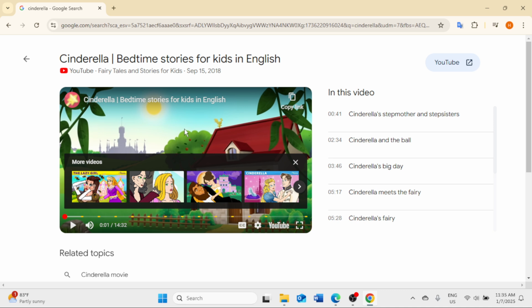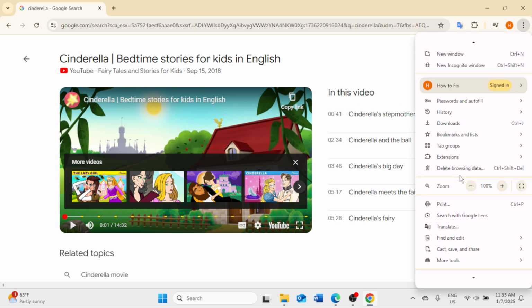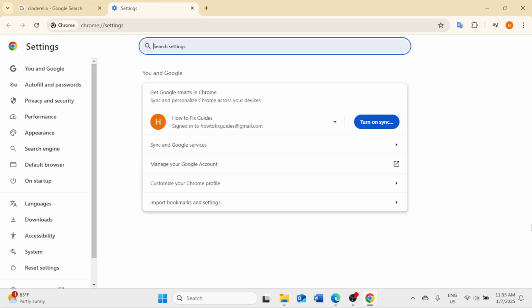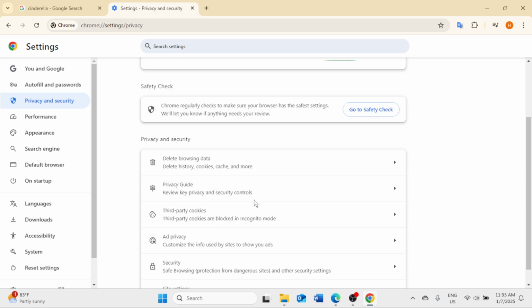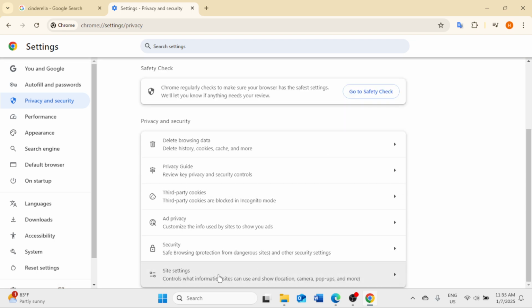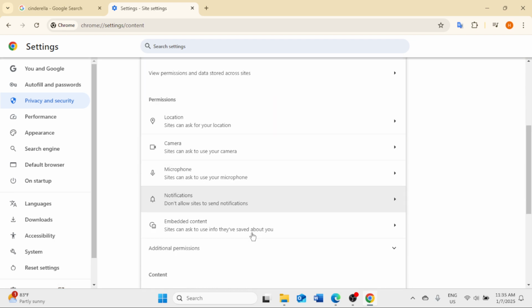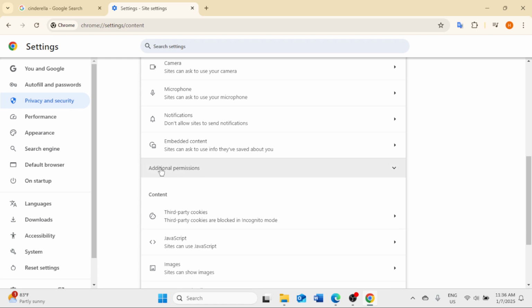So if you're watching a video in your Google Chrome browser and there is no sound, what you'll have to do is click on these three dots at the top right corner, scroll down to settings. Now you have to click on privacy and security on the left pane, scroll down to site settings, scroll down to this additional permission.